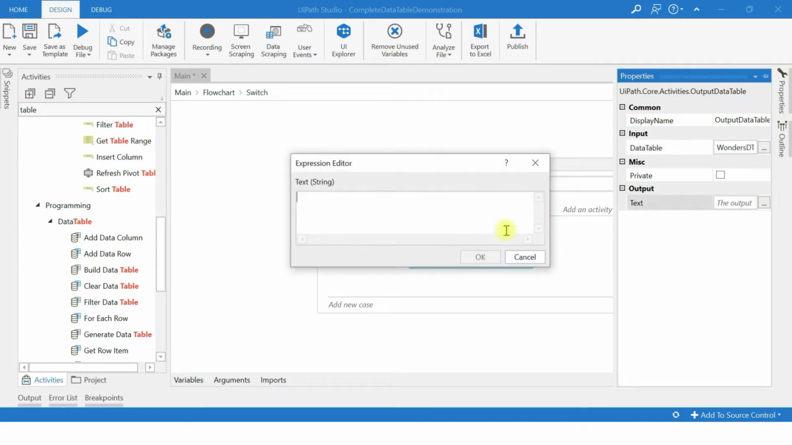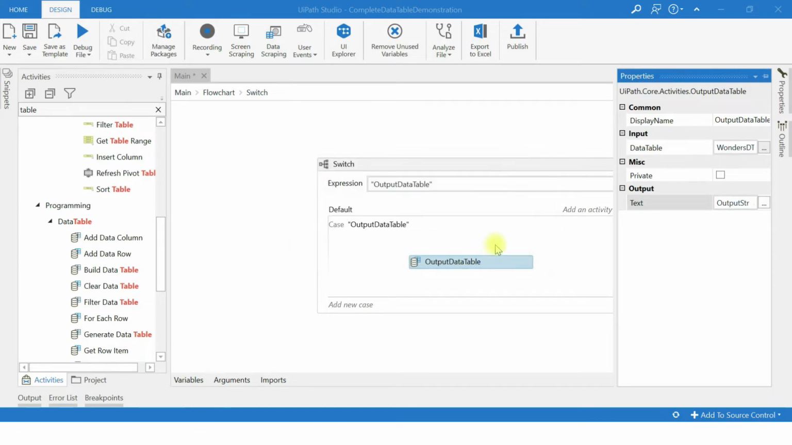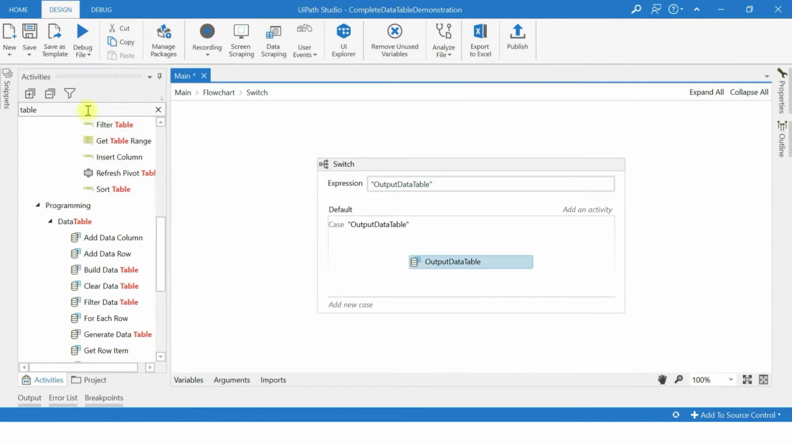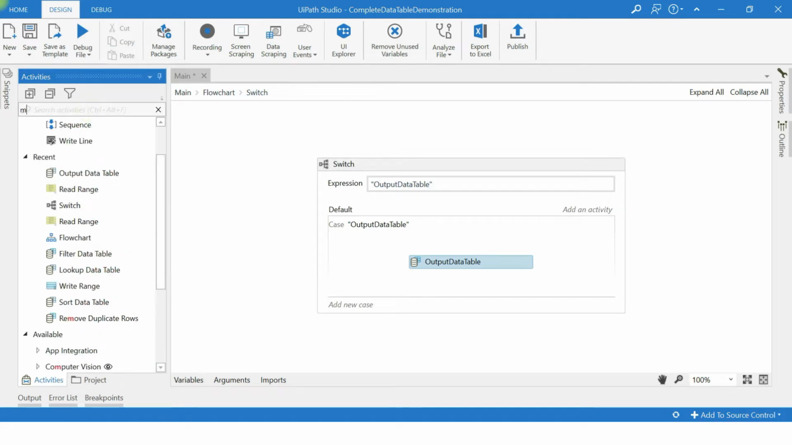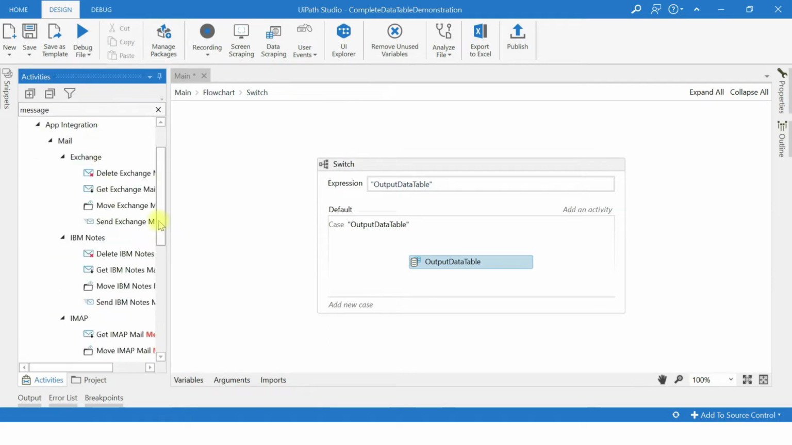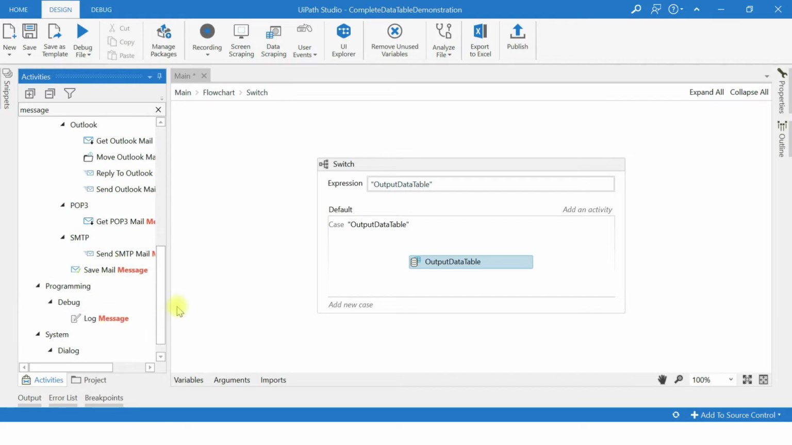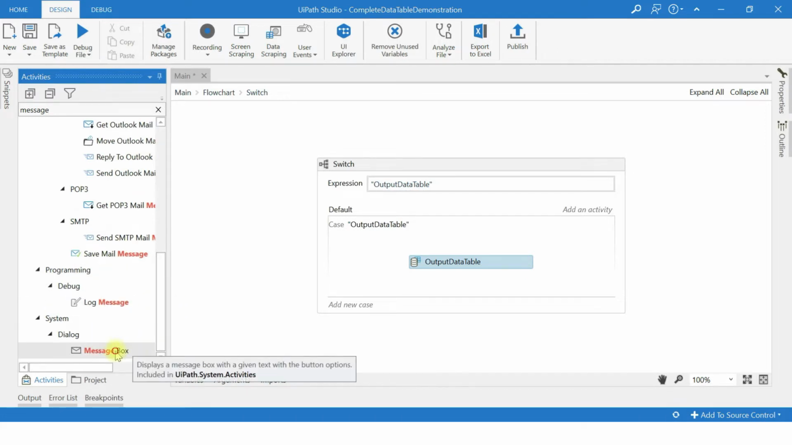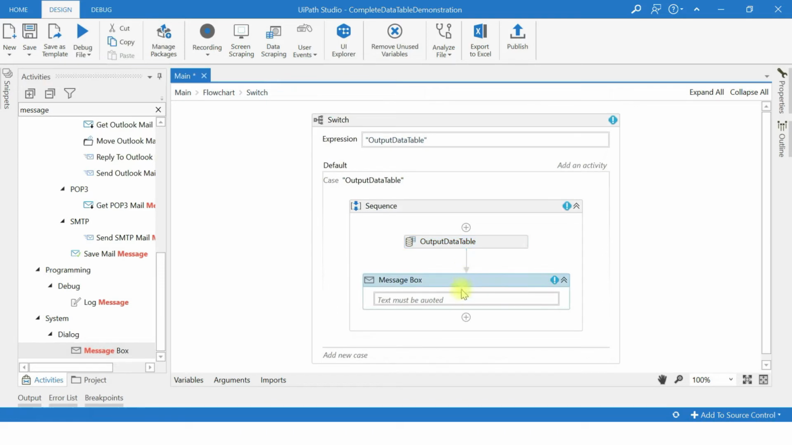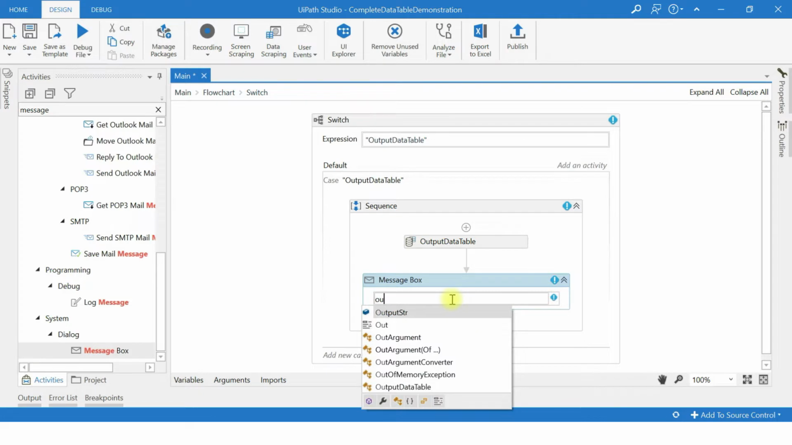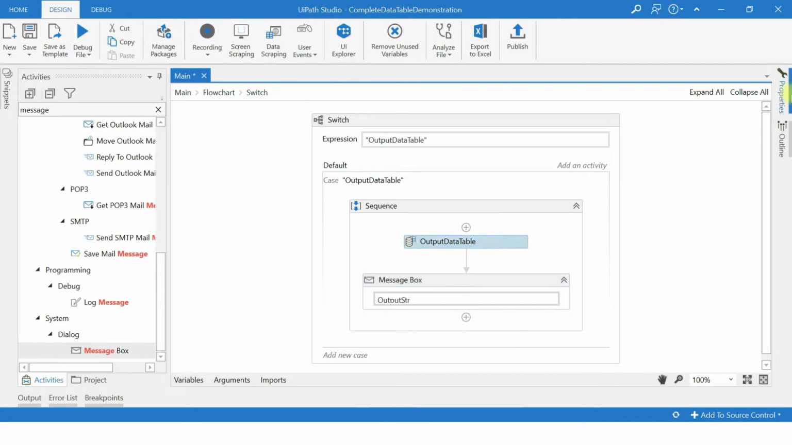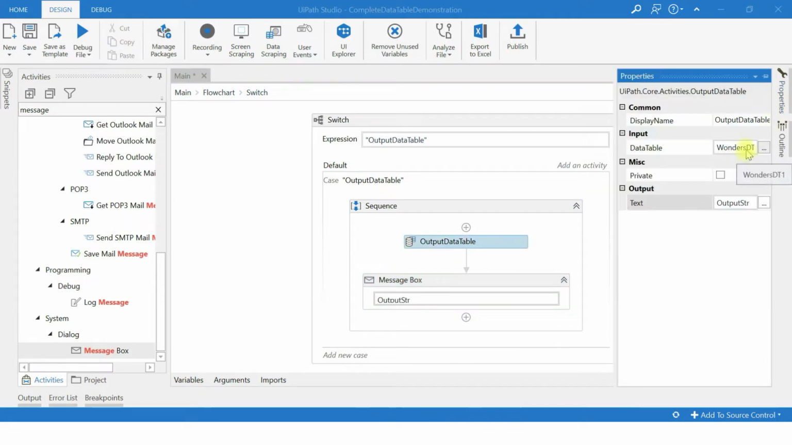So you just declare a variable called output string. Okay, now I will use a message box. I have used message box and print output string. So now we are going to see what is in the wonders data table 1 variable.